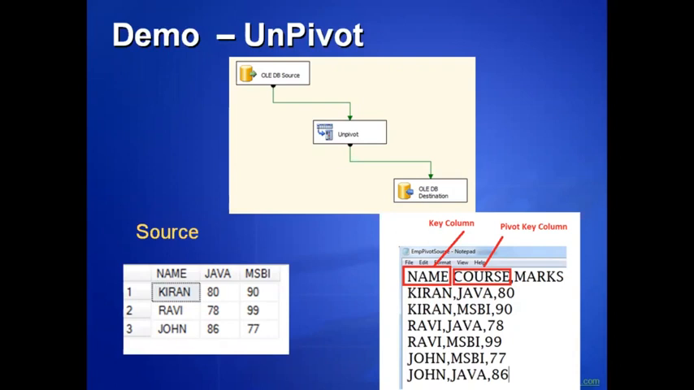Converting rows into columns and columns into rows is called pivot and unpivot operations. We will be dealing with these in Power BI as well, so don't worry about it now.